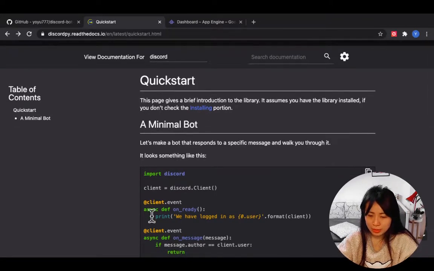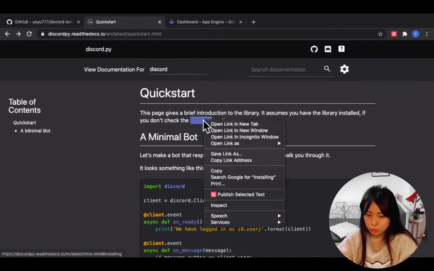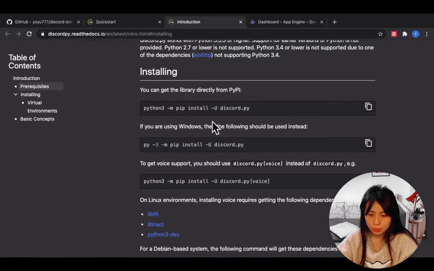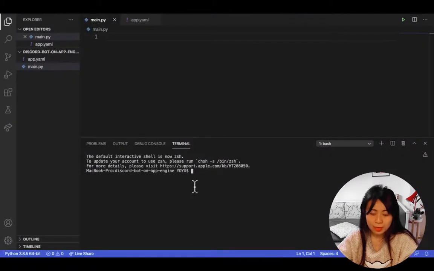Before we get into the code, we will need to install this library. So we can go to the installation section. So we can install the library, just use pip. But like many other Python projects, we want to use virtual environment to manage the dependencies. If you're not familiar with virtual environment or haven't used it before, you can leave a comment. I may do a separate video about it. But for the interest of time today, I'm not going to talk in depth about virtual environment.